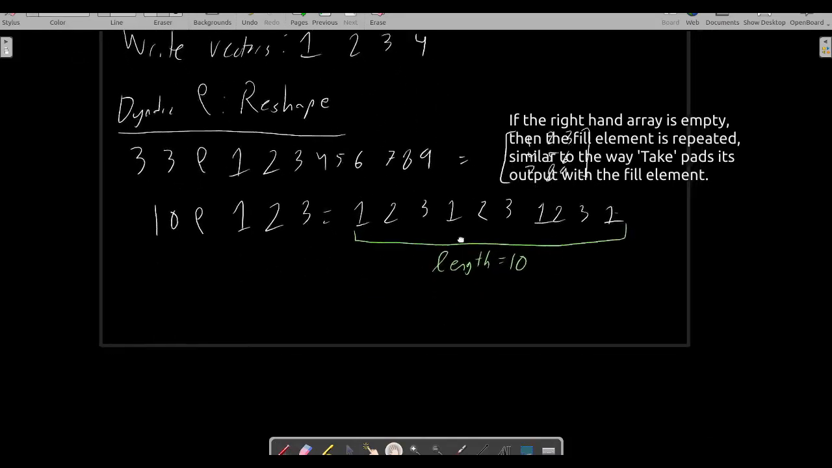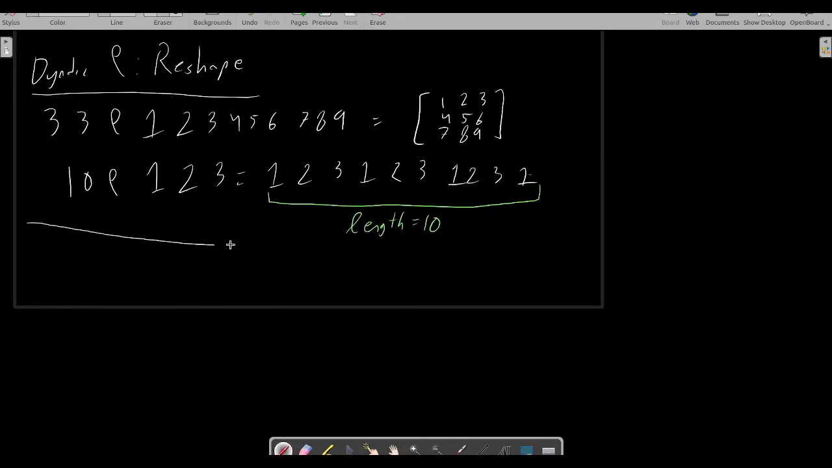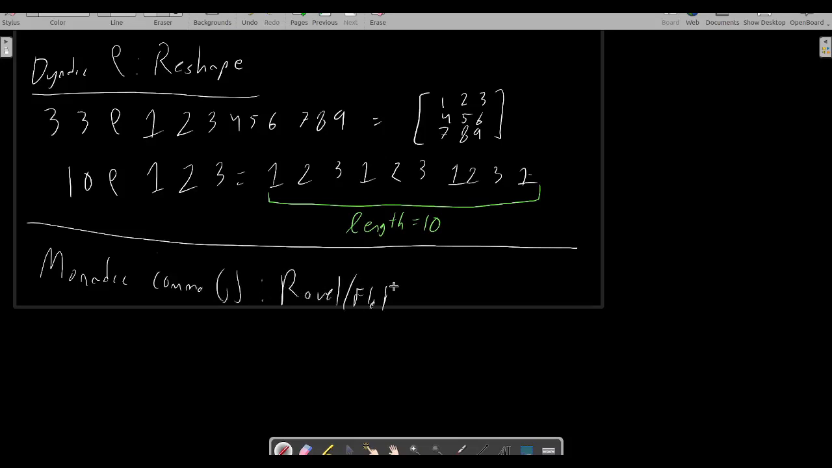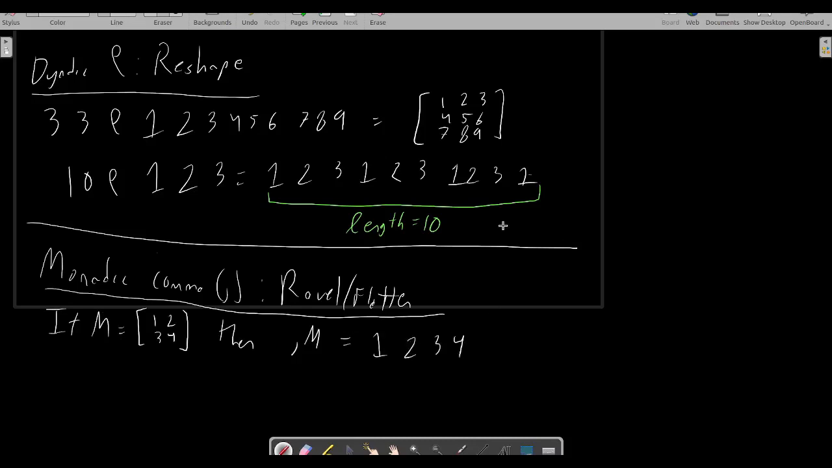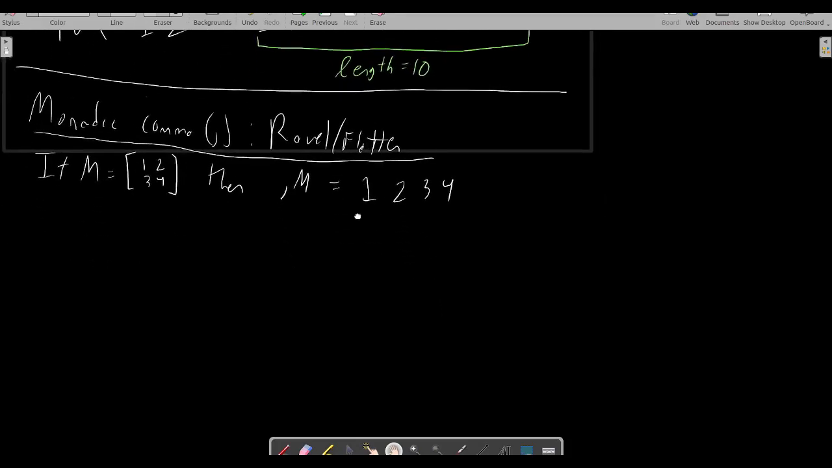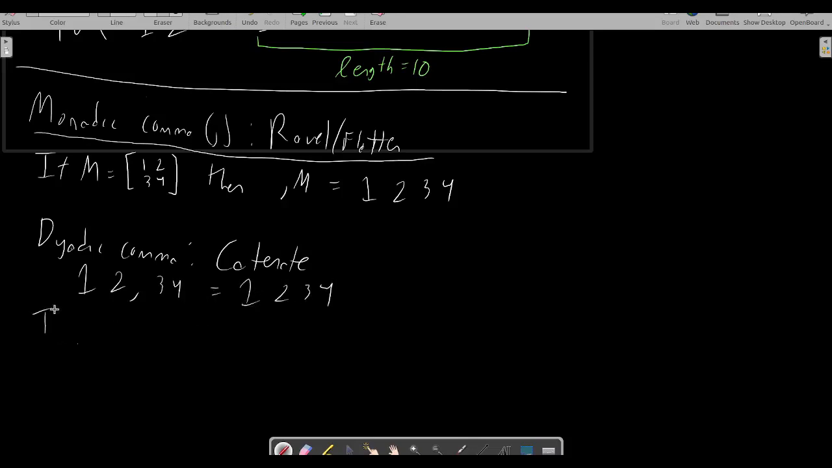Speaking of raveling or flattening, the monadic comma will perform this operation. It takes an array and produces a rank 1 vector of all of the elements in ravel order. That is, it flattens an arbitrary ranked tensor into a rank 1 tensor, keeping the elements in the same order. Dyadic comma is the catenate function, which joins two arrays together on their final axis. That is, it concatenates two rank 1 vectors. If given a pair of rank 2 matrices, they'll be concatenated horizontally.